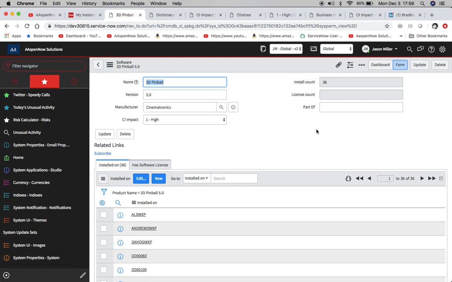So that's pretty much our solution. My name is Jason Miller, founder of AAspennow Solutions, and we've just unlocked the power of ServiceNow.